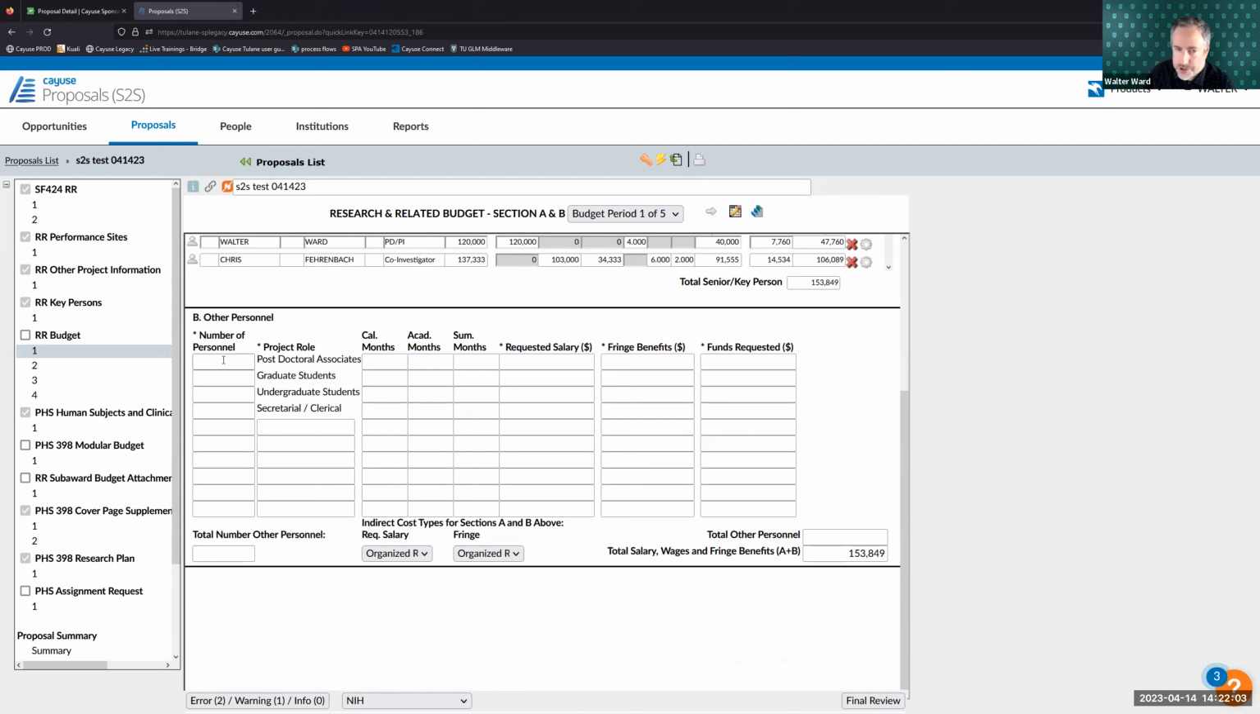This is where you put in the to be named staff. So we'll say maybe 3 postdoctoral associates will be working on this. You'll put in the total calendar months for all postdoc associates here. So I'm going to say that they're working a full 12 months on this, and there's 3 of them, 3 times 12 being 36. The requested salary is the total salary of all of those postdocs. I'm just going to make up a number, say 60,000.